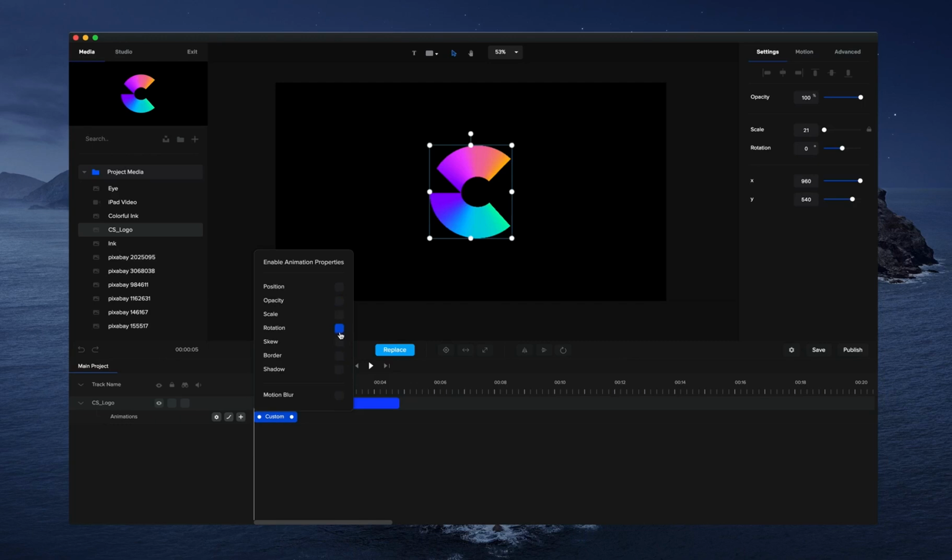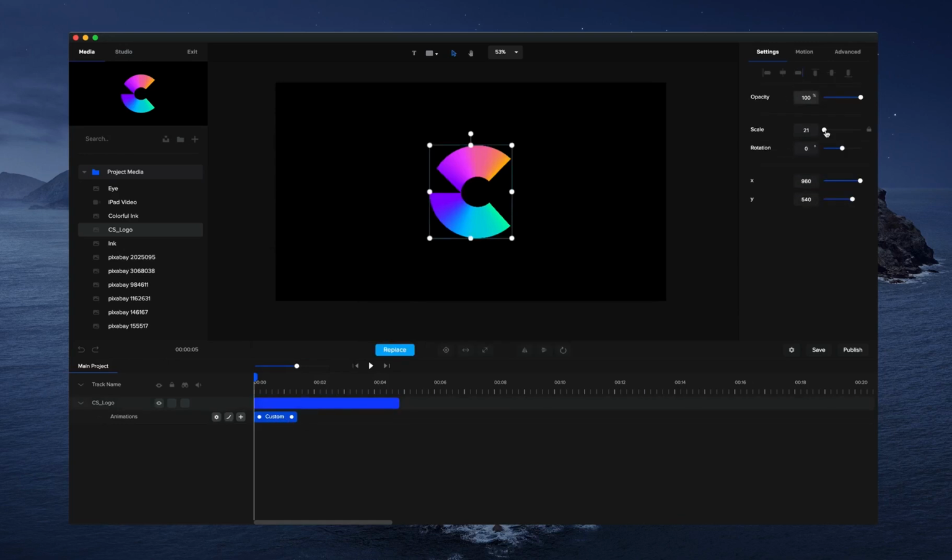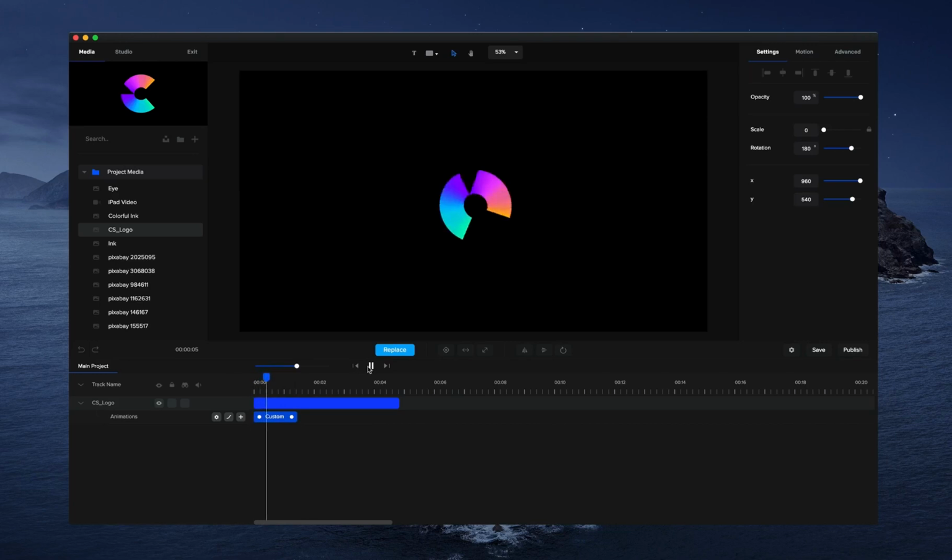So what I'm going to do is maybe create a scale and rotation animation. So I'll check those ones. Basically adjust the start and end point. So I'm going to make it 0, and I'm going to rotate it maybe 180 degrees like that. And you're about to see that now we've got this really nice looking animation like that. So if I just play this again.